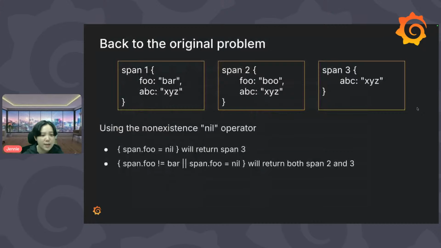And so, back to the original problem, we can now get to span number 3 using the nil operator. Now we can do span of foo is equal to nil, and this will return span 3 because, hey, look, span 3 does not have the foo key in it at all. And if you want to look for both span 2 and span 3, you can do span not equal to bar or span of dot foo is equal to nil, and now you can get both span 2 and 3 back.